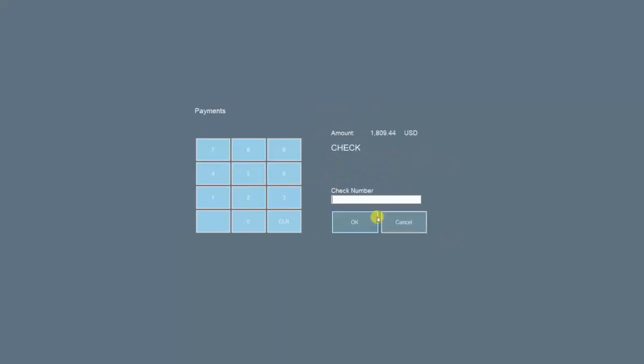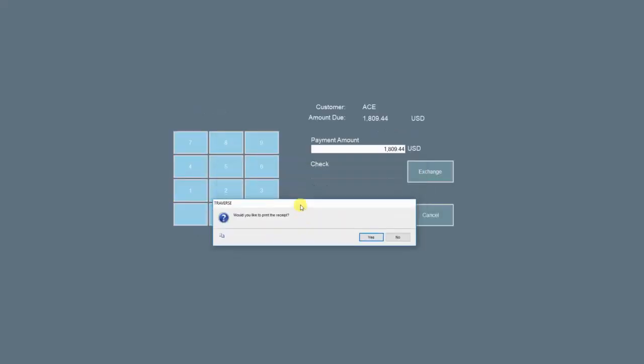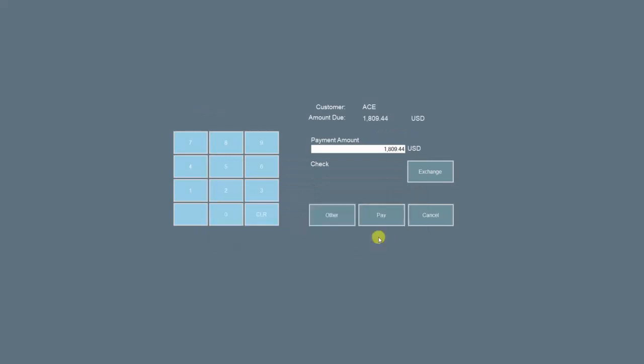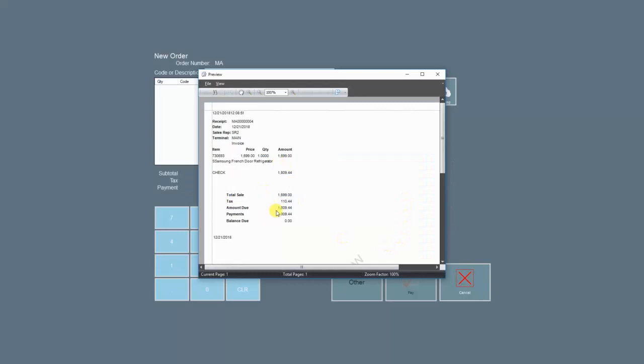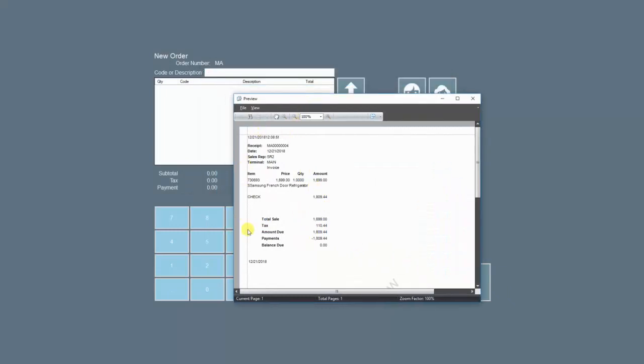So if I hit the pay button, it's going to say it's a check, and it's going to ask for the check number. And then they can type in the check number and hit OK. It will ask you if you'd like to print the receipt for this order. You can say yes. I think I saved it to go to Microsoft PDF. Let's see if that pops up here. Would I like to do the invoice? No. So here is the preview of my receipt.